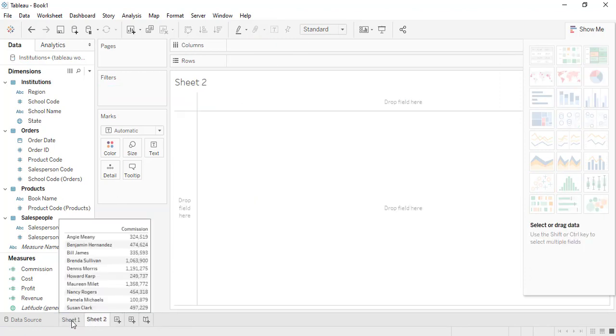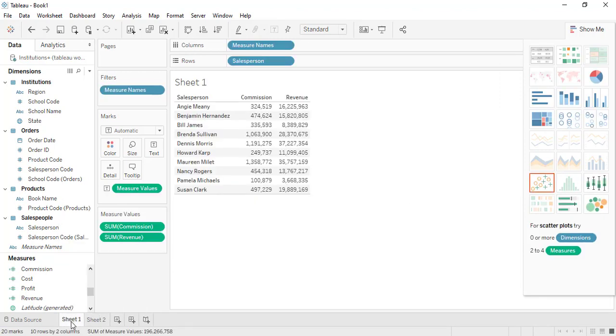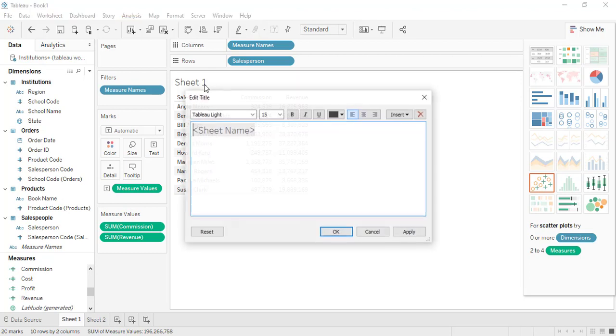But before I do that, I'm going to click back on Sheet 1. In the table where it says Sheet 1, I'm going to double click and change the name. So I'll delete where it says Sheet Name, and I will just type Revenue and Commission by Salesperson. And click OK.